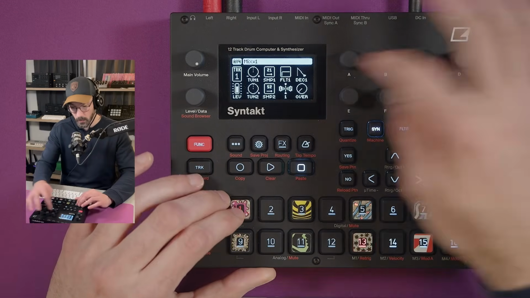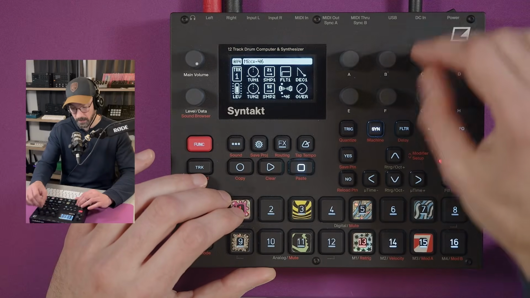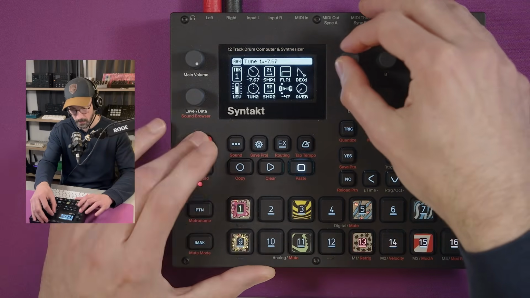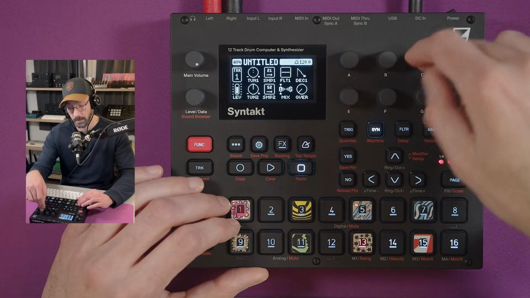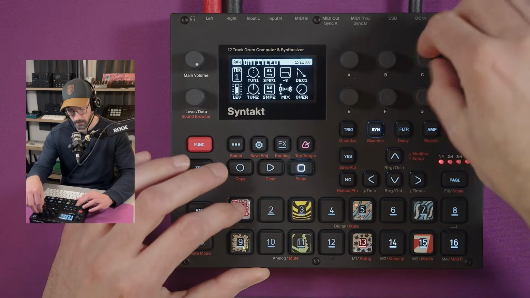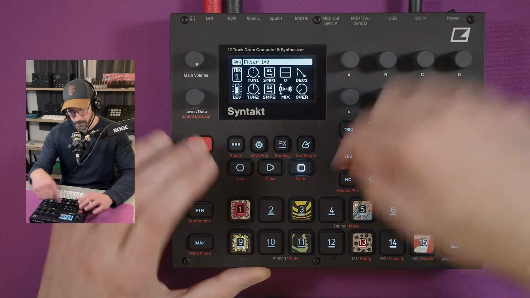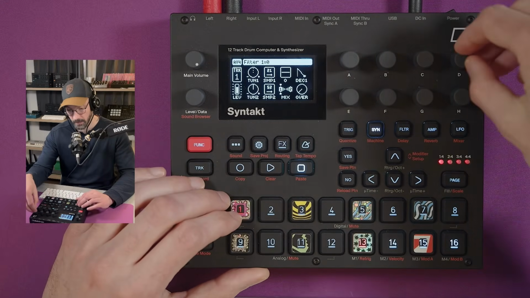And then this row here at the top only affects sample slot 1. So we have tune. And then we have a filter cutoff. It can be low pass or high pass. And then lastly, we have the decay time.